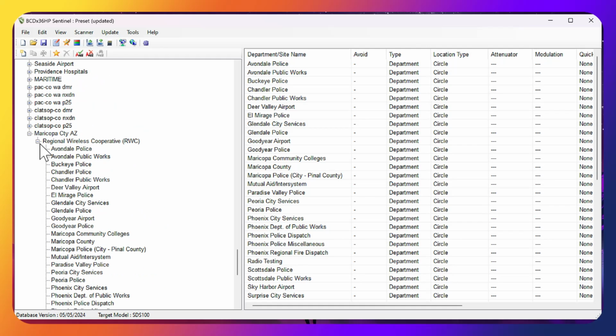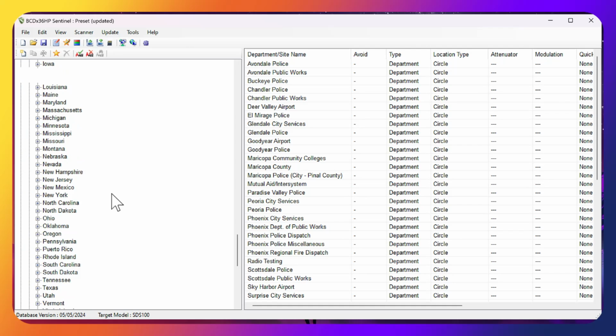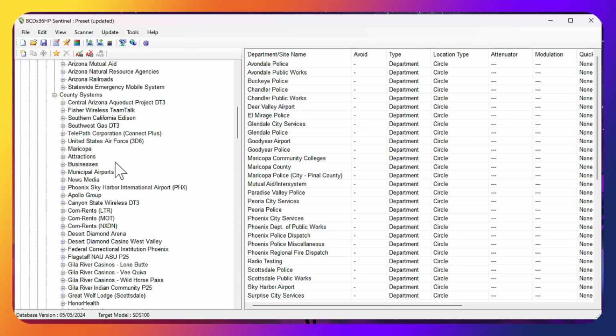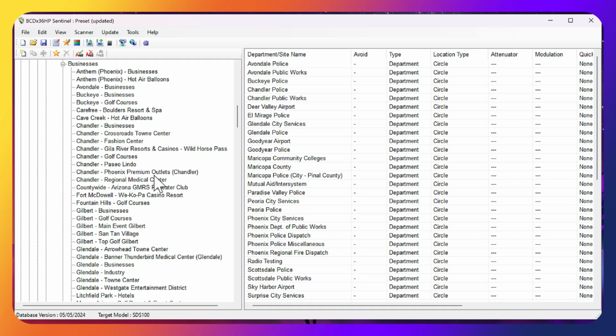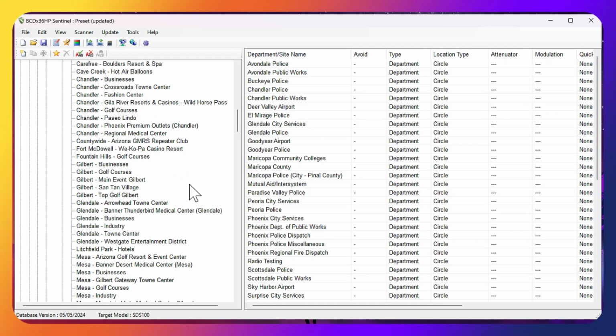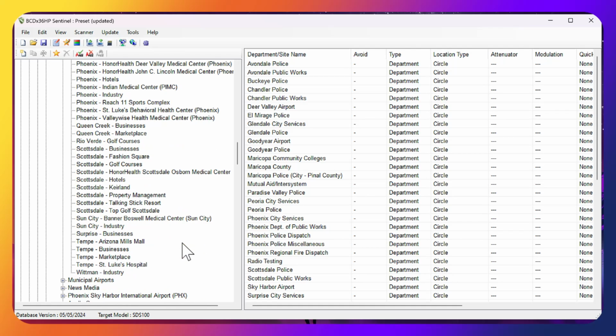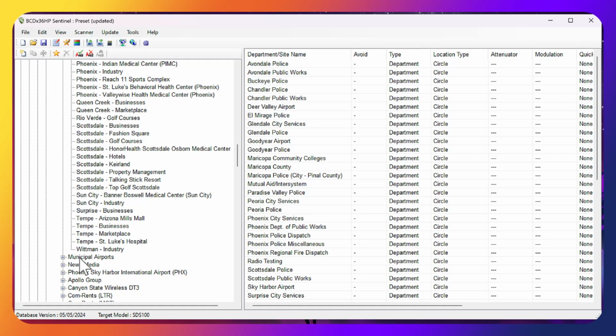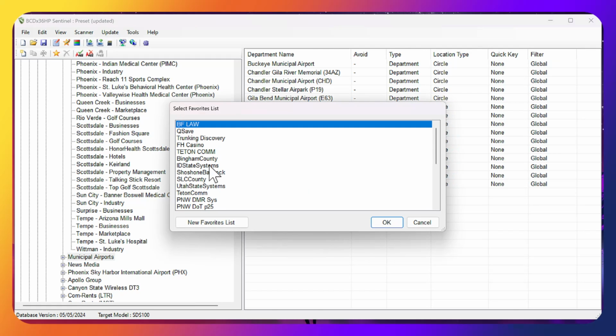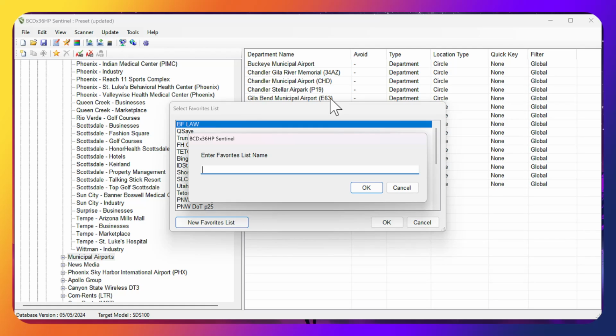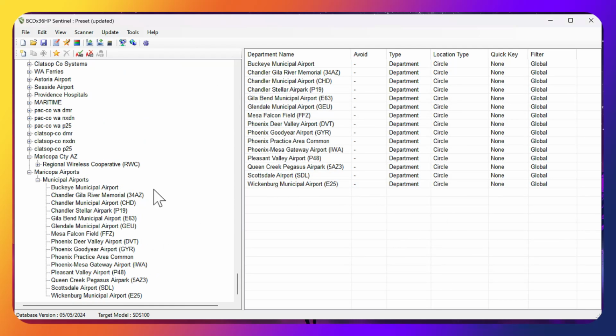I guess that's all I'm going to do for now. I don't see anything else in there that I really want. We could come in here and look for businesses, things that we want to do, and create a separate favorites list for that. So like if you wanted airports specifically, you could append to a favorites list, new favorites list, or Maricopa airports, and those will automatically go down in there. So you can see here Maricopa airports in my favorites list now.